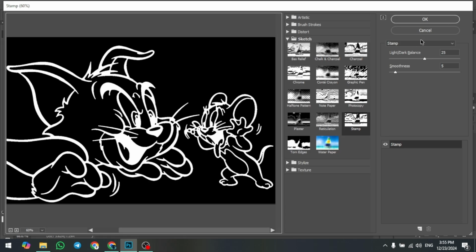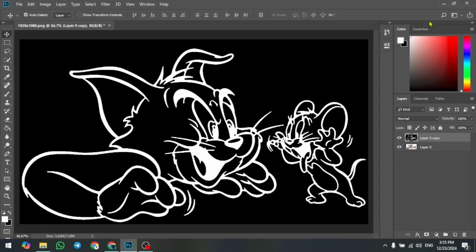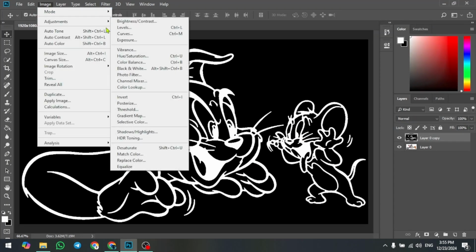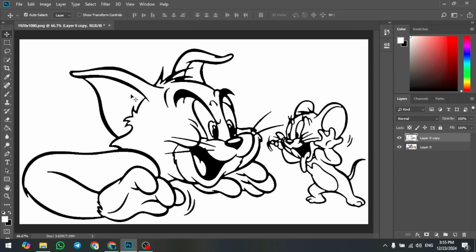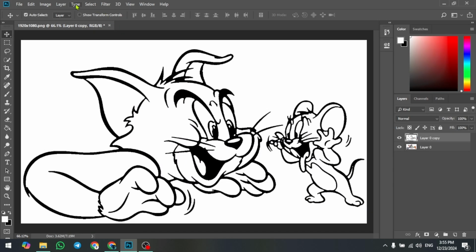Once done, click OK. Next, go to the Image menu, then Adjustments, and then select Invert or press Ctrl+I for Windows or Command+I for Mac. This will invert the colors, creating a clean black and white image ready for coloring.